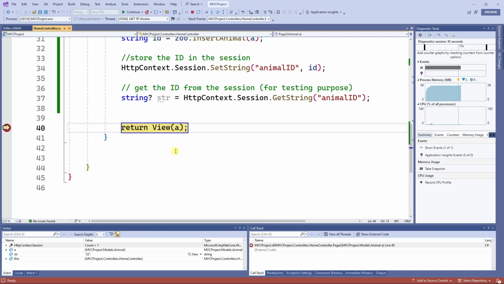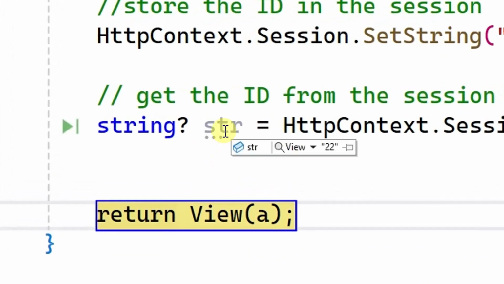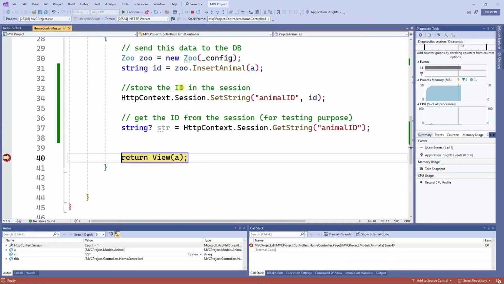All right, so now I wanna make sure that the string actually has a value. So if you hover over the str, it has a value of 22. And 22 is the ID that got generated when I inserted the last record in the database.